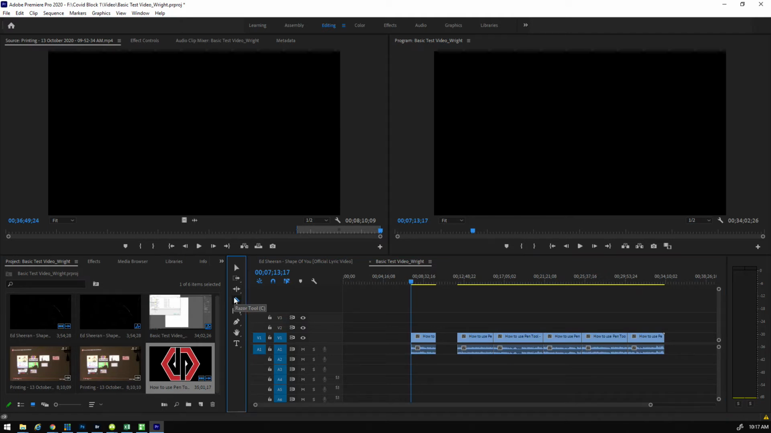The razor tool, as is probably obvious, is for cutting clips apart. I can slice this up into lots of different sections, and it's pretty much an infinite number of slices.